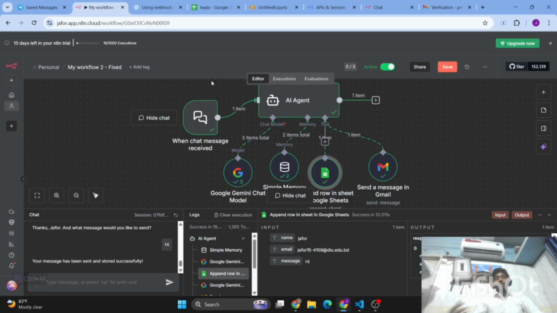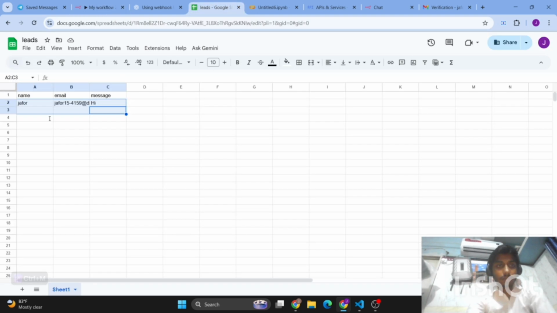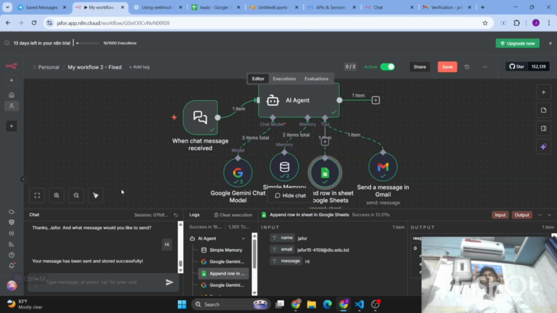So we send name, email address, and message, and it saves in the leads. So what we sent: my name is Jafar, my email address, and my message is hi. So it completely works. When we send message, email, and name, it goes here and saves here, and sends an email to the corresponding email address.